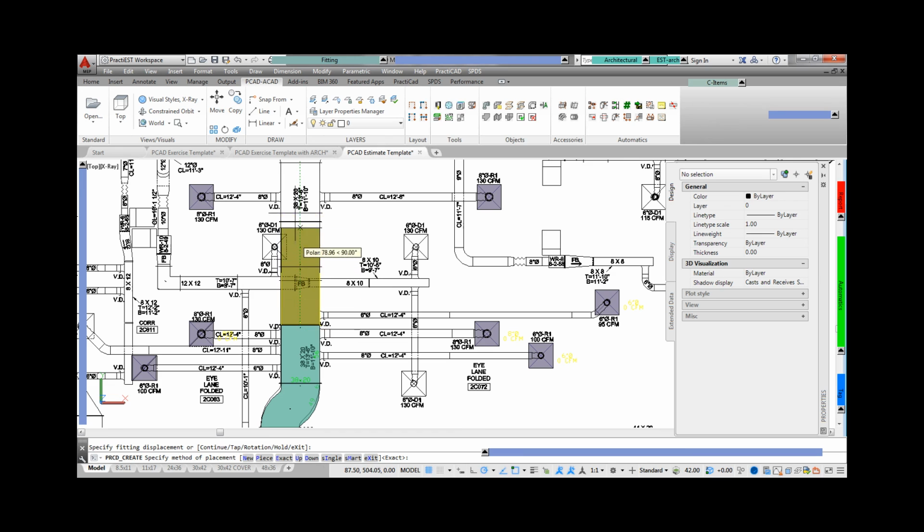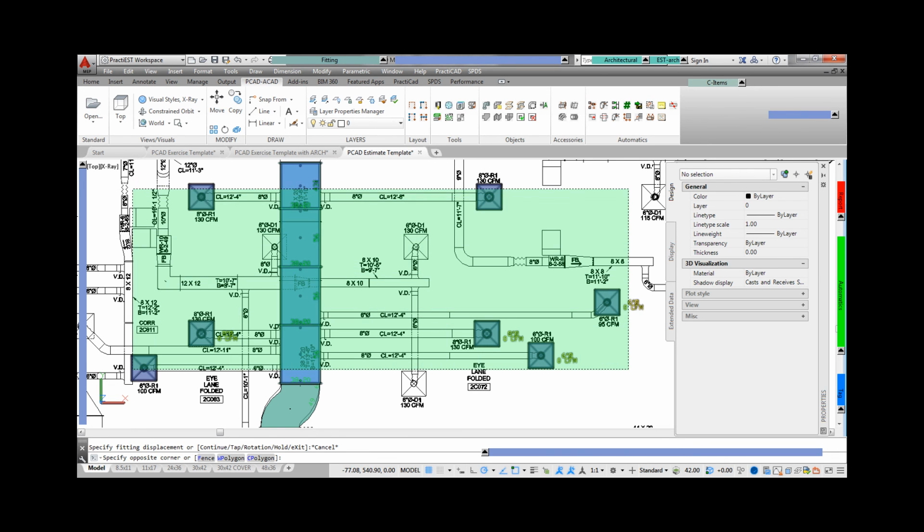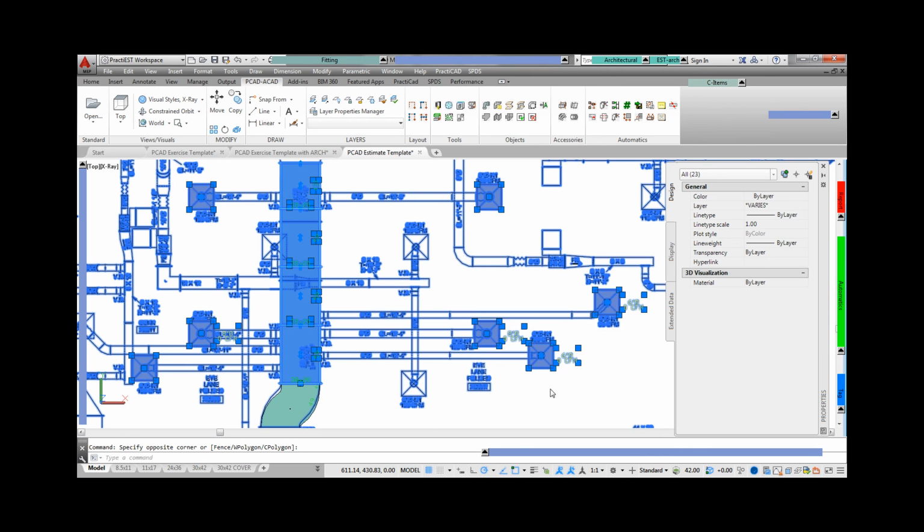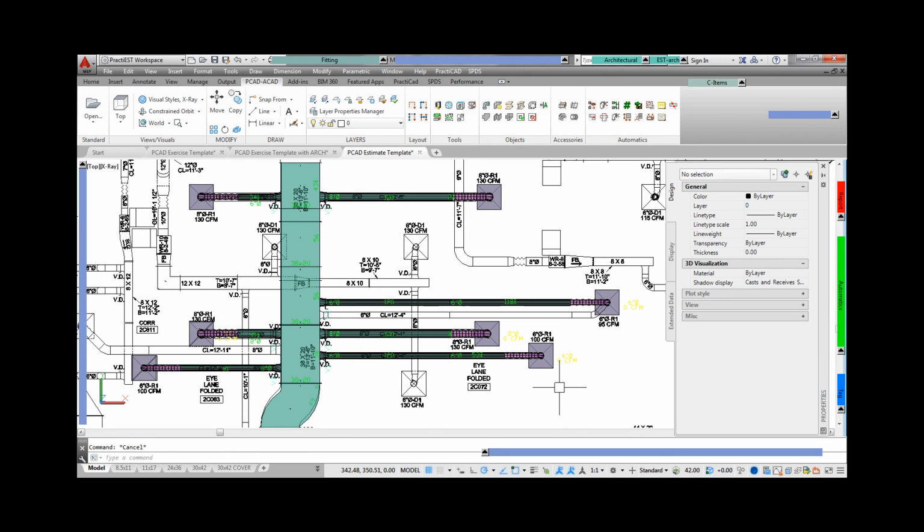Using the auto-routing feature can truly save a draftsman a lot of time, and it's great for estimating as well. Using PractiCAD's estimating features, we draw over the PDF. You can see here the job requires conicals, pipe, and flex. We window the area and route as we need.